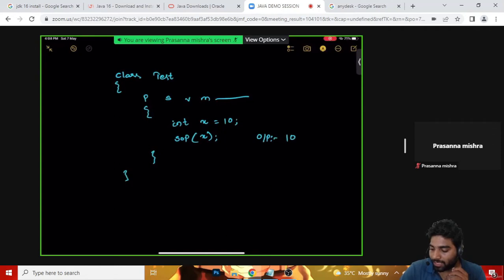Because the value of x is 10. If instead of 10 I write 20, then the output should be 20, right? If instead of 20 I put x equal to 30, then the value of x I'm printing should be 30. The output I'll get is 30. So that means the value of x is not constant. It varies from one value to another if I change something, right?